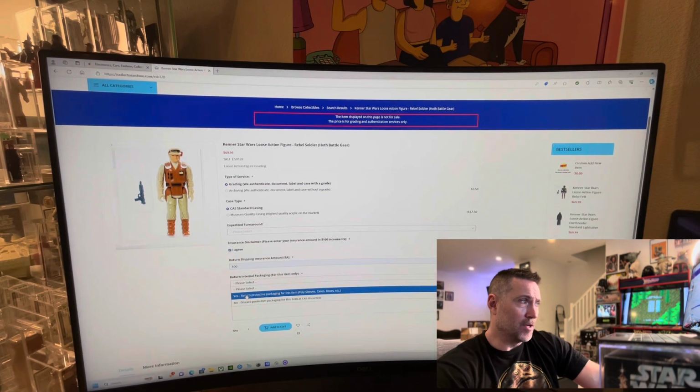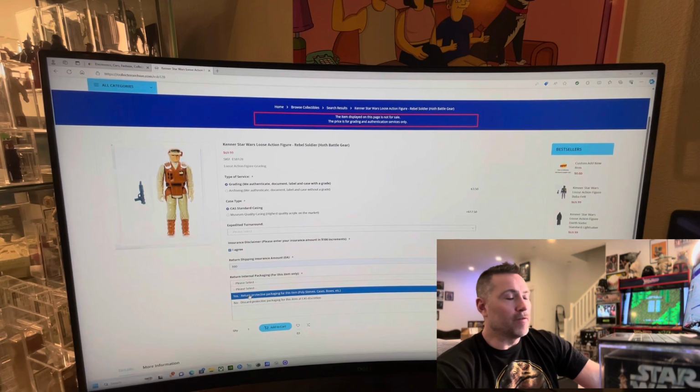And then you have the option of, so I'm going to put everything in a clam shell case for each item. If you'd like to have that stuff returned, they'll charge you $5 per item. And the clam case isn't worth $5. So you just let them keep it.